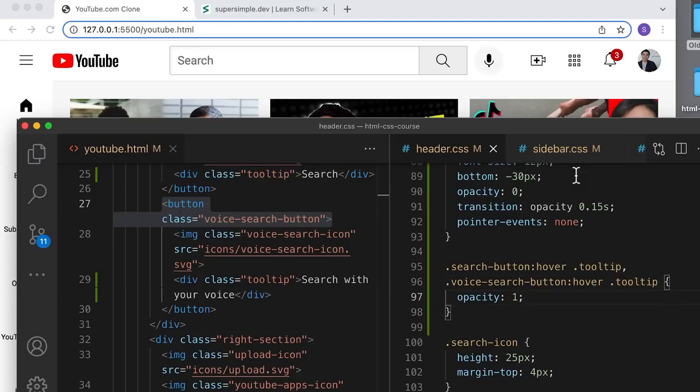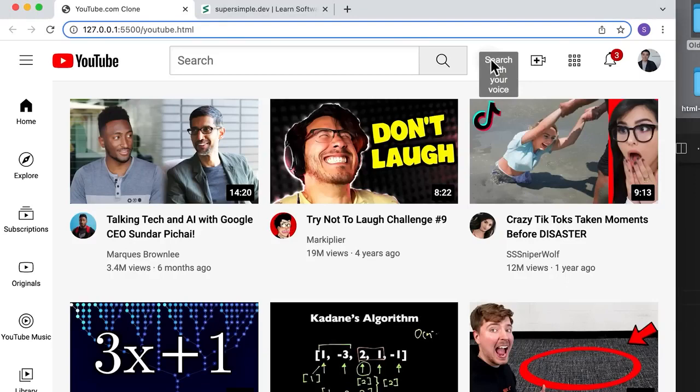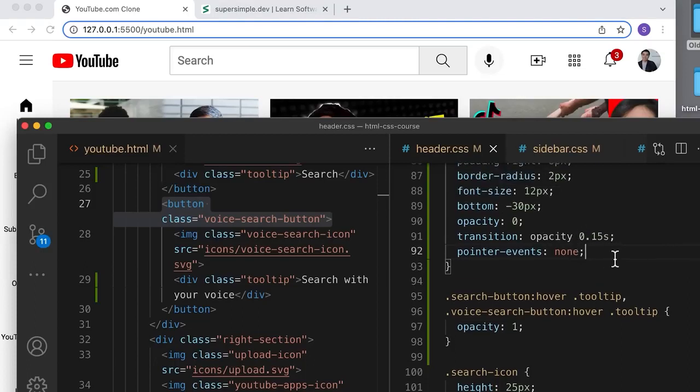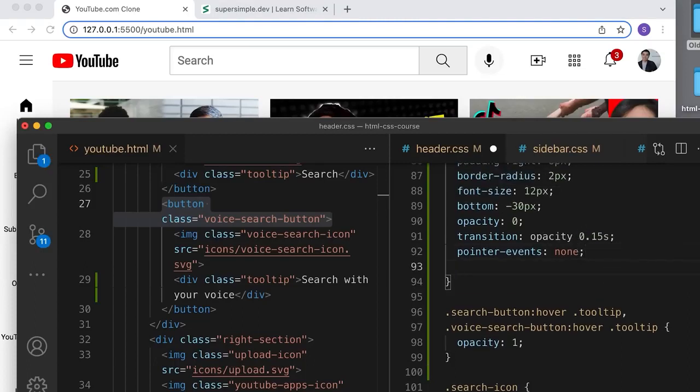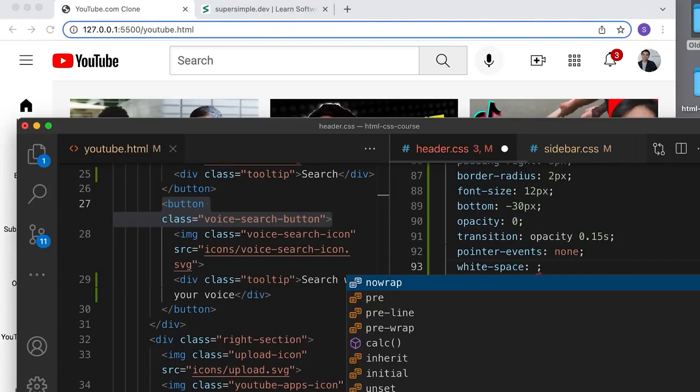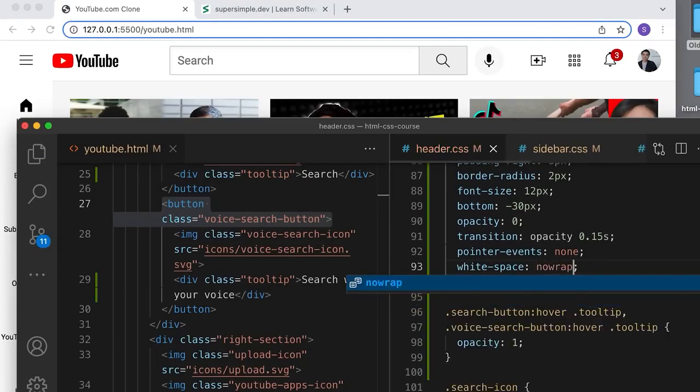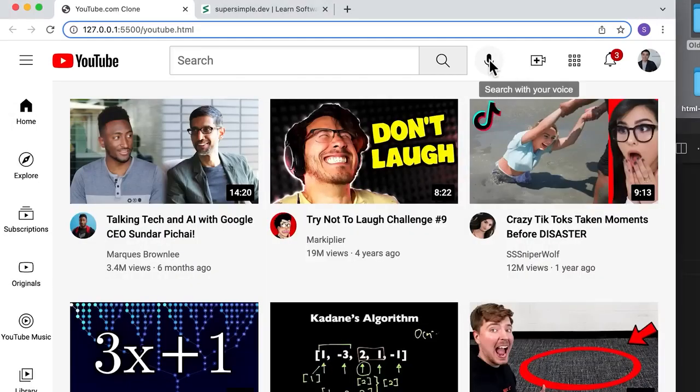Let's save it. Now when I hover over this, you'll notice that it doesn't really work because the text is sort of wrapping around. We're going to fix that by setting this property, white-space: nowrap. Save it, and this will prevent the text from wrapping around.